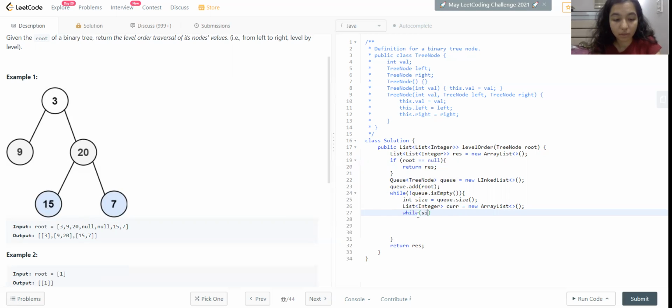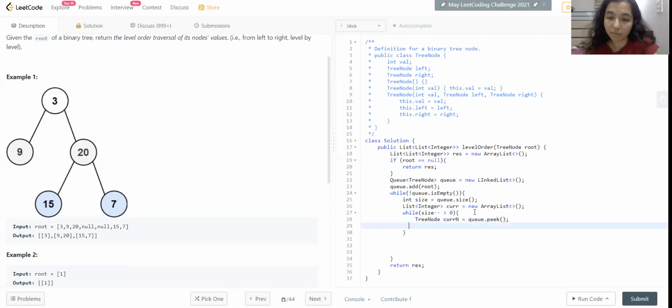As mentioned, we are going to have another while loop or for loop. We can have any of those. We're going to decrement size until it is 0. Now we have a tree node where we are going to accumulate all of the nodes. Here also we can have current node, say n equals new, or instead of initializing, you can just use dot peek or poll, whatever you want to do.